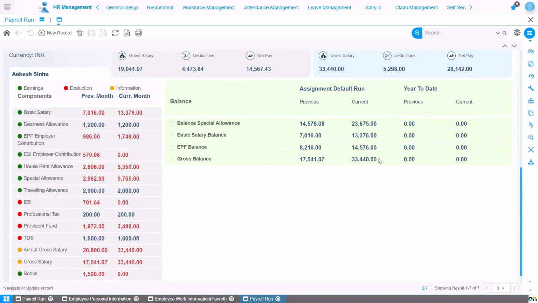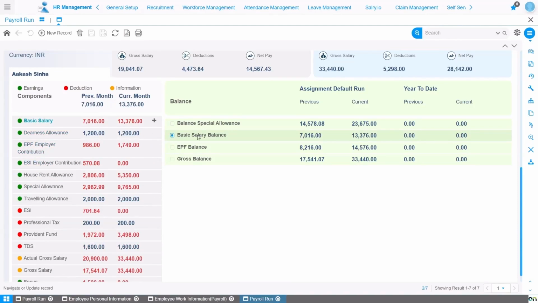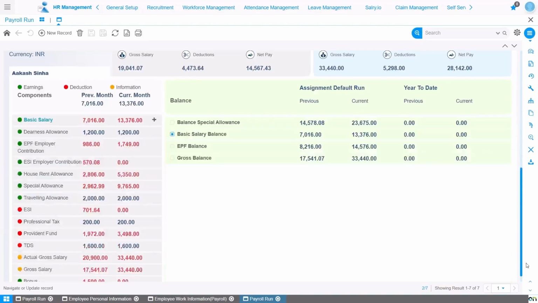If I want to see which components are contributing to a particular balance, the user will select on the particular balance, and here I can see a plus sign. It means these 6 components are going into the basic salary balance. If I look at the special allowance balance, in this you can see only one component is contributing. Here I can also see the previous month balance and the current month balance, which we are going to contribute in the particular balance. So this is the Payroll tab panel, which will help us to identify and to analyze any comparison or gap in the values between periods.